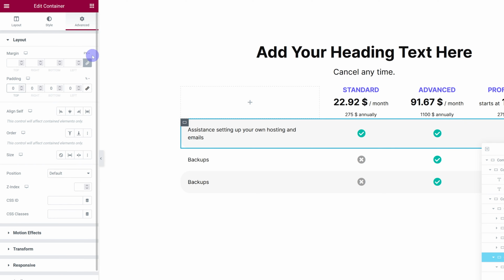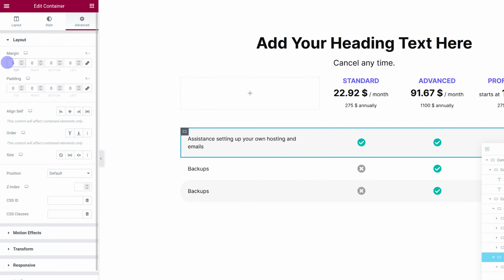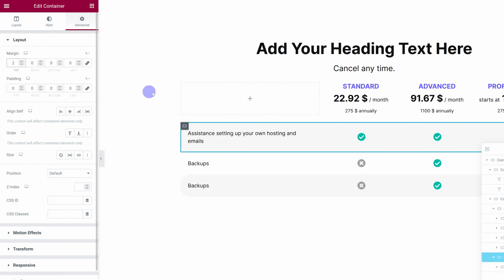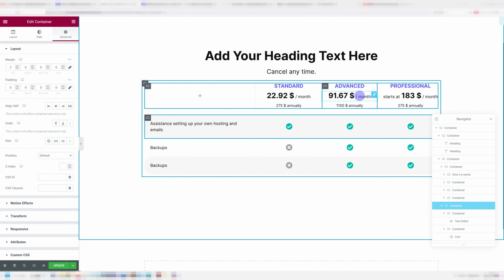Advanced, margin. I'm going to go under margin and unlink this, and set it to percentages. I'm going to set it to 5% on the top, or actually 2%. And now that is pretty much all there is to it.